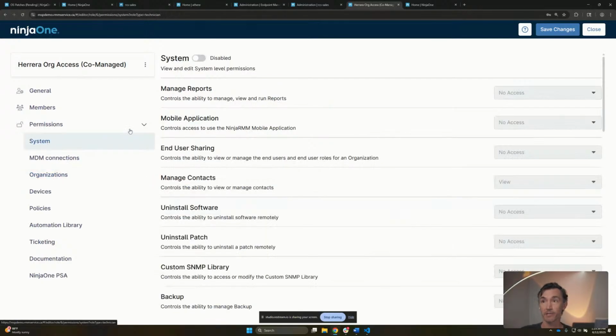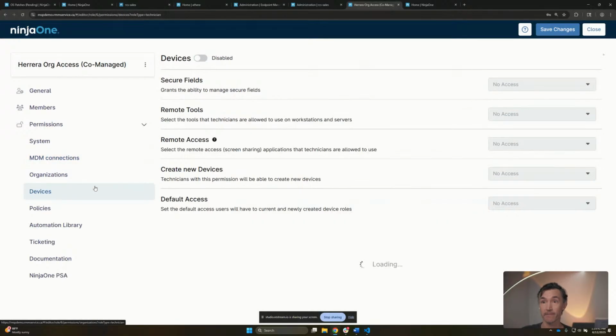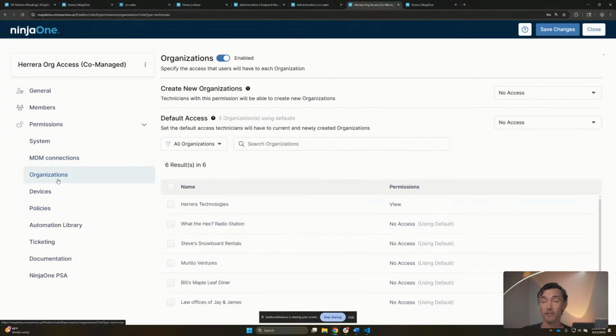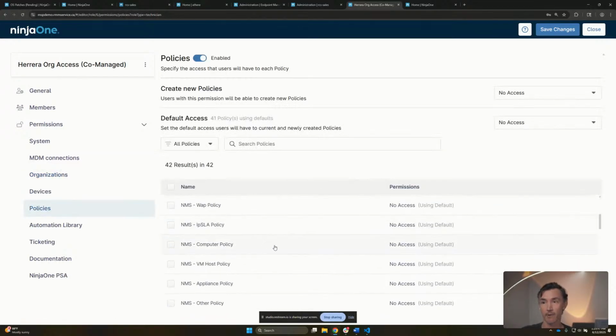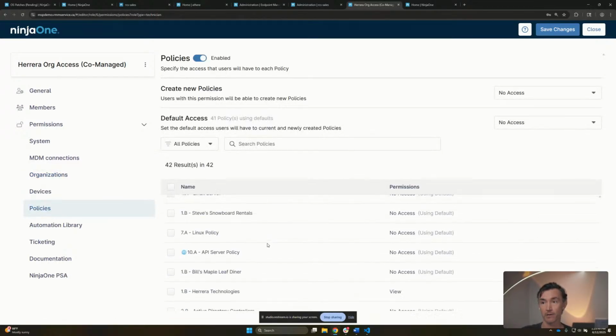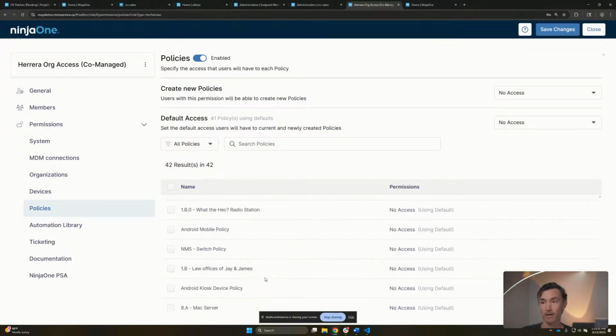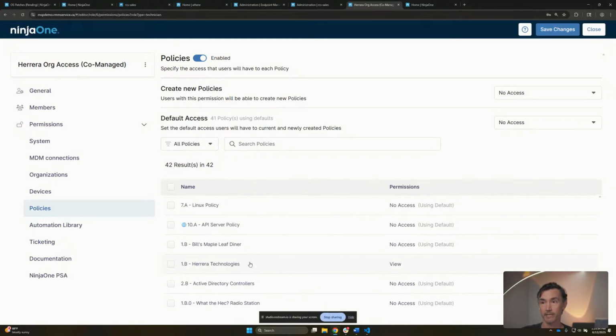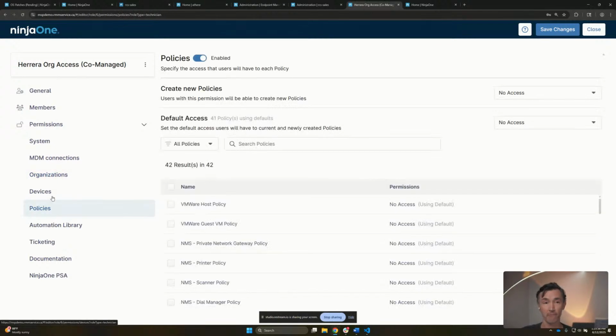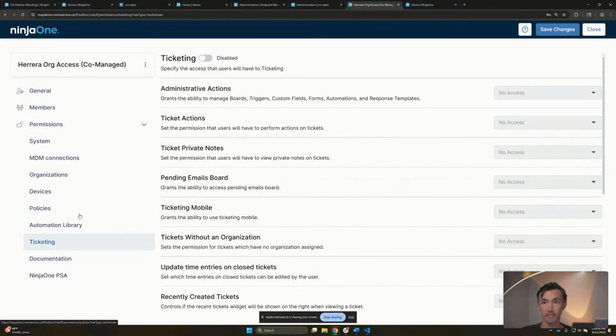And now all my other permissions here, really nothing. Nothing in devices, nothing in policies. The only thing that really applies, policies, I did explicitly allow access to their designated policy here, the Herrera Technologies policy right there. But those are the only two menus here that I've made changes. Everything else should be disabled here.